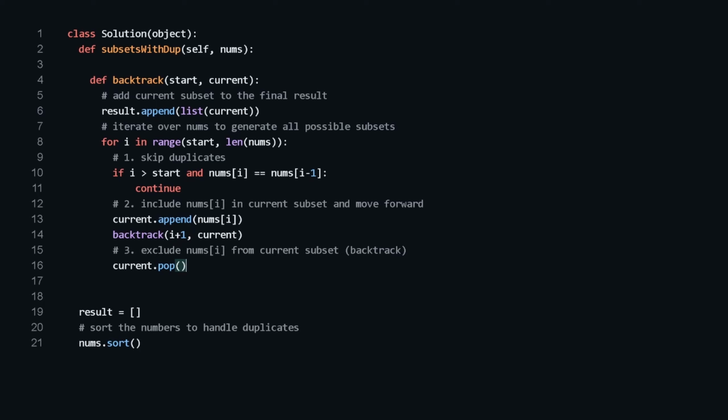Exclude the current number. We remove the last added number from the current subset. This simulates not choosing the current number and is the actual backtracking step. We initiate the backtracking process starting from index 0 with an empty subset. And finally, we return.